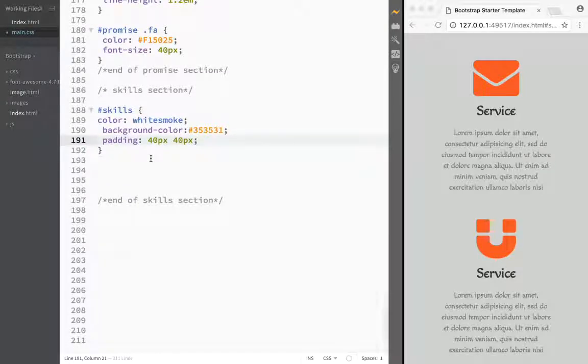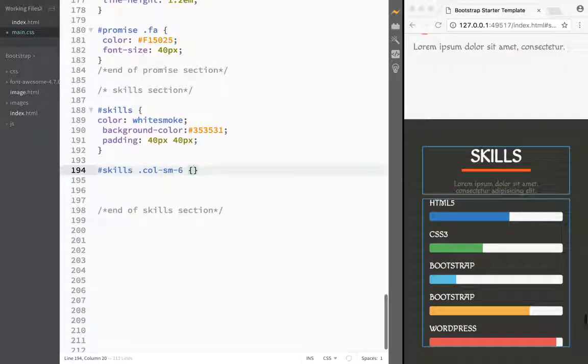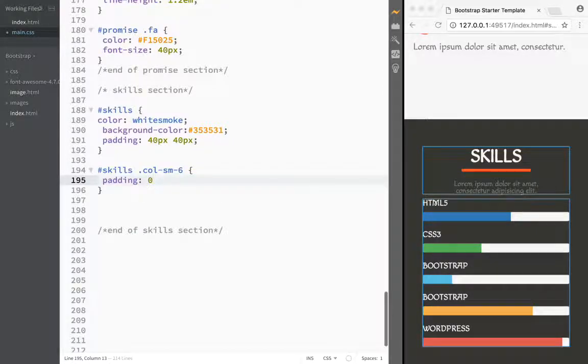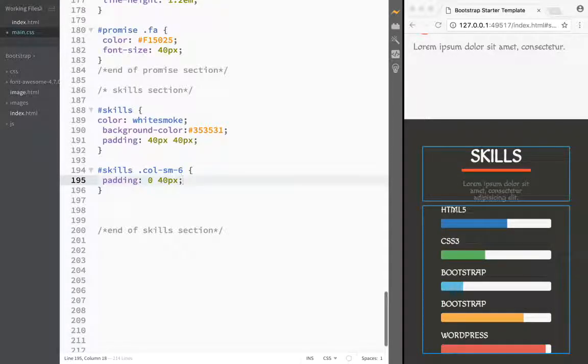And after that, we're ready. We can go to skills, this is going to be the ID, and then we're going to target both of our divs that have columns, both of them that have 6 like this. So you can see it's right away targeting both of them that have a class of column small and 6. Over here, what I would want to do is add side padding. So I'm going to say that padding top and bottom is going to be 0, but over here we're going to add 40 pixels, so there's a little more padding to the sides, just so it looks a little bit better.